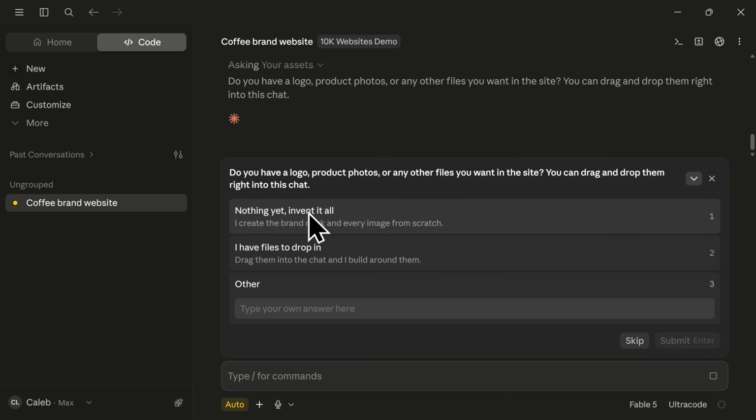Now it's asking if I have a logo, product photos, or any other files I want added to the site. If you have your own logo or product photos, feel free to drop those in now. In my case, since this is just a demo website and I don't have anything for the brand, I'll just have Claude make everything from scratch.